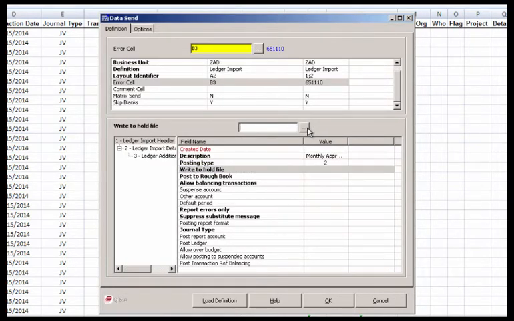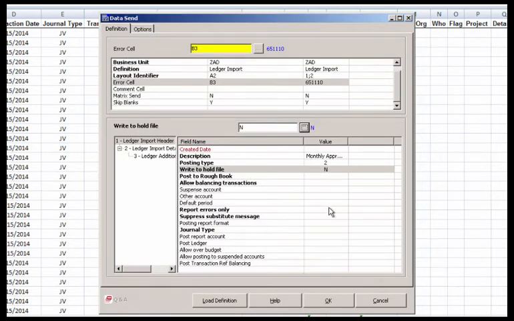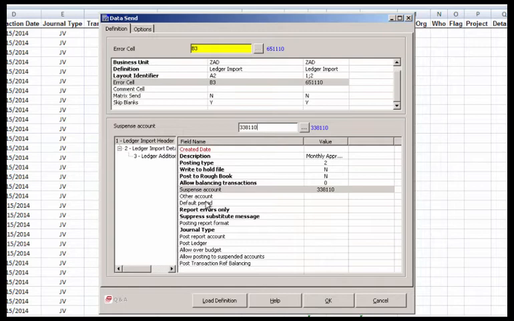Next, write to hold file. It's bold, so I need to address that, and I want to say no because in SunPlus sites we do not typically use hold files. However, if you are at a site that does need a hold file, you could select yes there. Post a rough book, again I'm going to say no. Allow balancing transactions, and I'm going to say never. The suspense account, here in the SunPlus world, we often use something like 338110 as a suspense account. You could use whatever account you wish to use for a suspense account, but that's not mandatory. You don't have to fill that field in at all.